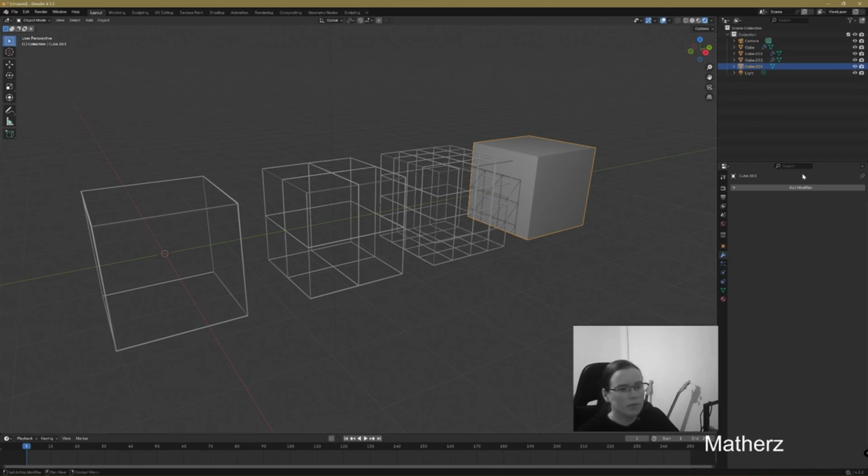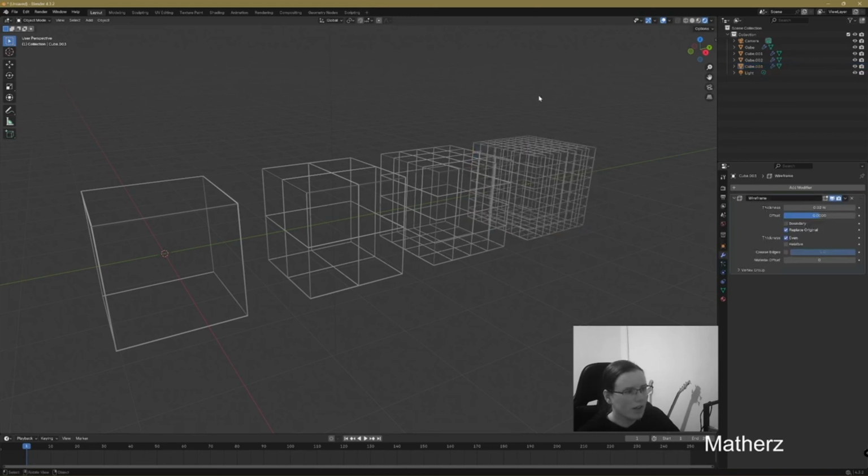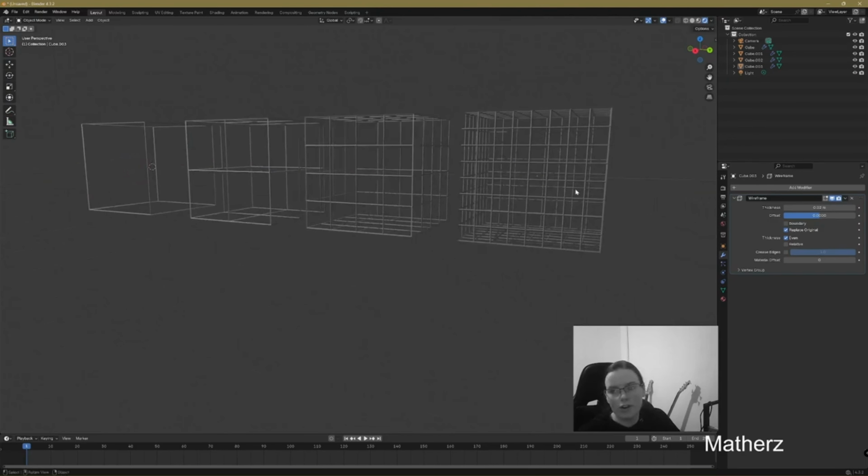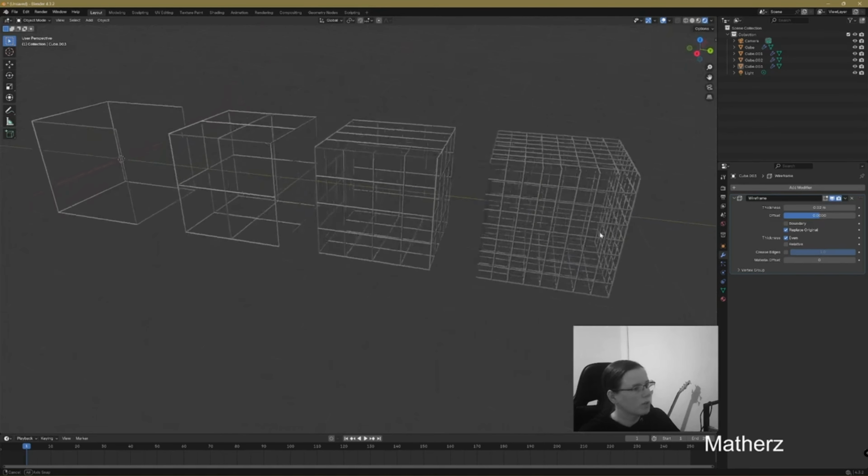Oh, wait a minute. We gotta add the modifier first, I forgot. Wireframe, and there we go. So now you can see an example of how wireframe works when you're using the modifier.